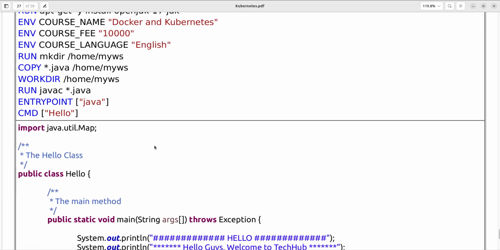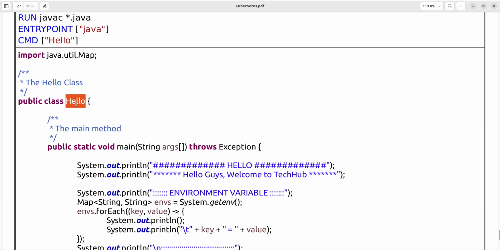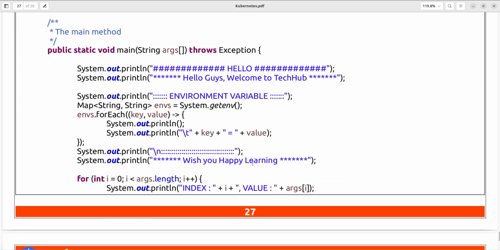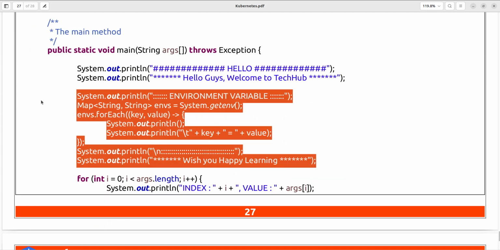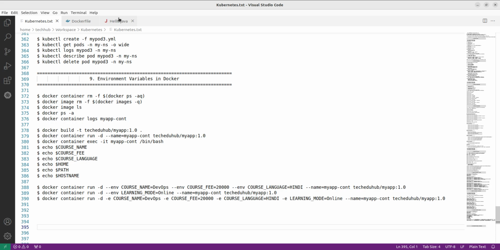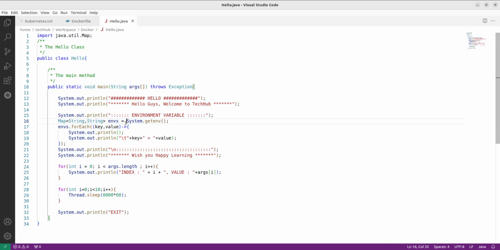So what we need to do first is update our hello.java file. What we are updating in this code: I am adding extra code so that I can print the environment variable in the console. If I show you the hello Java, you see here in our hello Java I am adding this extra piece of code.